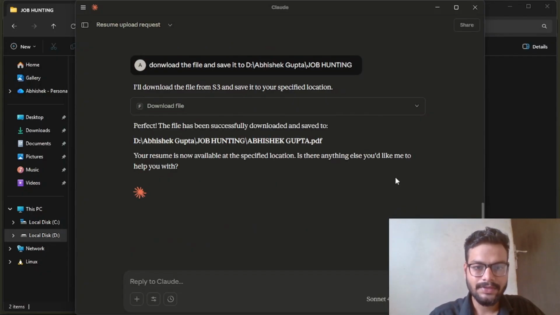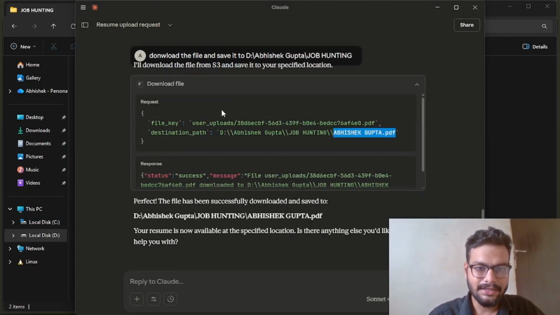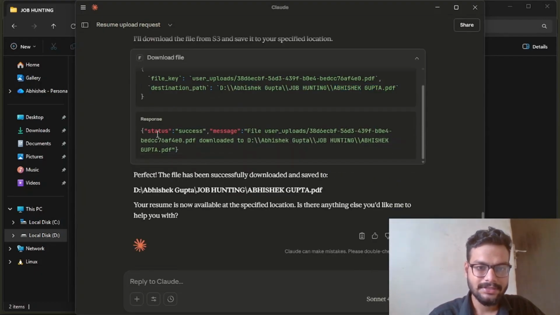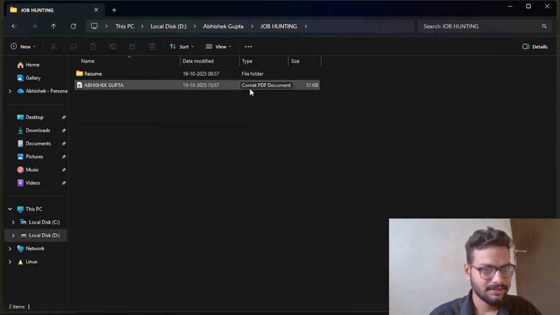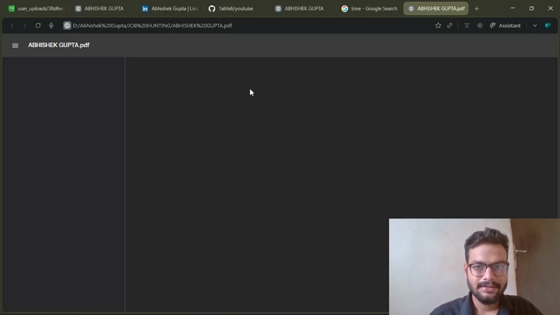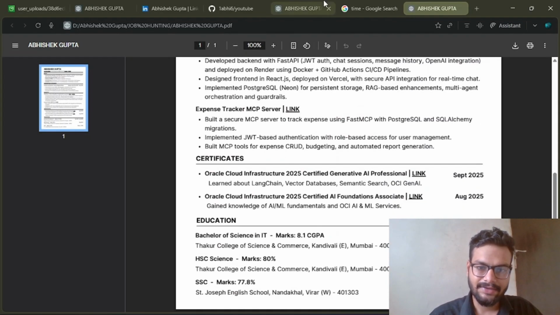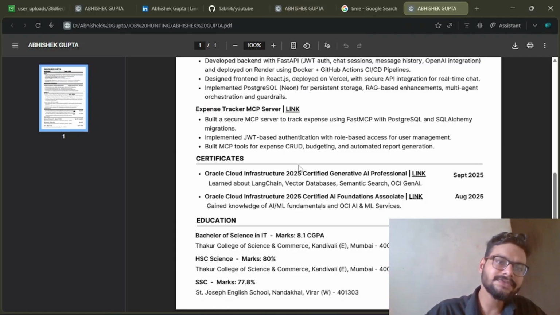Let me first show you. Yeah, it has downloaded perfectly. It has got a response, status, message and everything. Now let's see whether it has downloaded or not. Yeah, you can see it has downloaded here. Now let me open it. See, this is that exact same file. This proves that we can upload files from MCP clients to an MCP server, and we can do our operations on it.